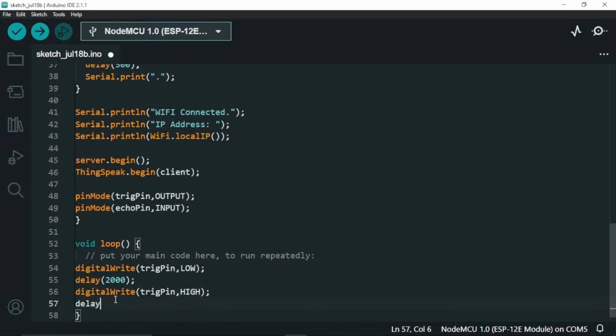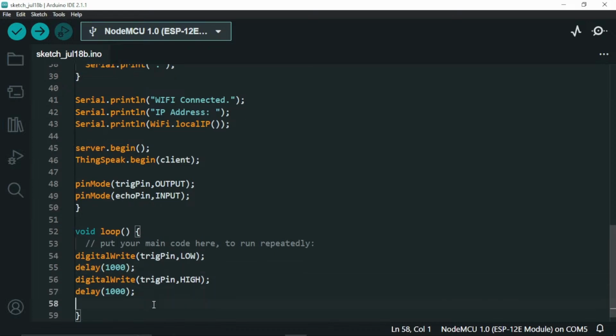Again we have to give a delay. Let's give a short delay. Just let it be 1 second. So then again I have to make low. We have to generate a pulse. So for that we have to make it low, high, and then again low.